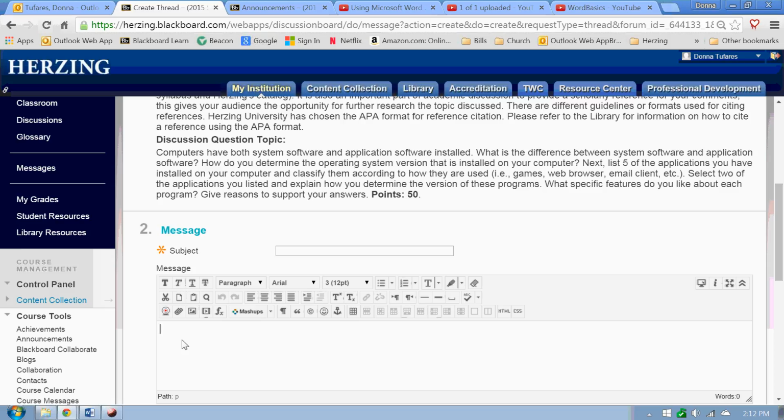To reply to someone, you click on their post, which is in blue, and then click Reply, and the same message area will appear and you can type in your reply. Be sure to check your spelling on your replies also.